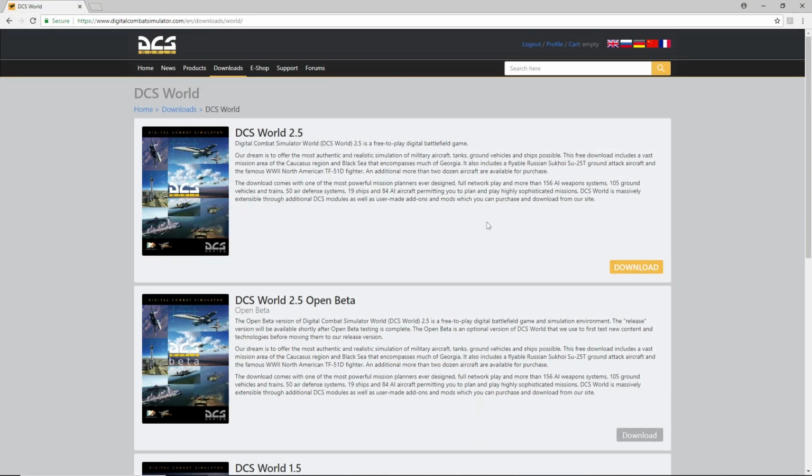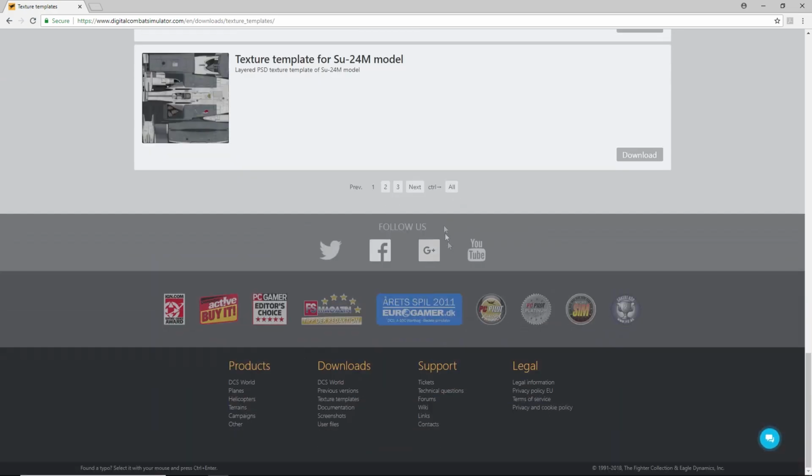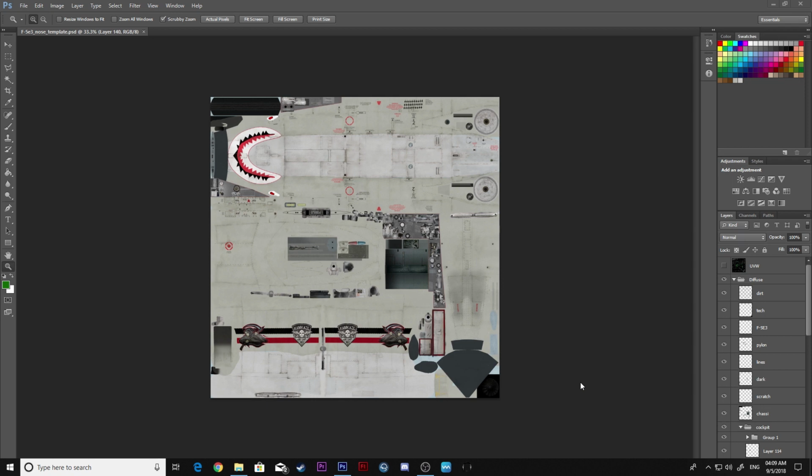To get the skin templates, a lot of them you'll find right here on the DCS site. You can just go to download and texture templates. You can see that there are a lot of them. You won't be able to get all of the texture files from the Eagle Dynamics website. Some texture files you're going to need to get from either Razbam or Heatblur or whoever the creator of the module is, and some won't be out yet.